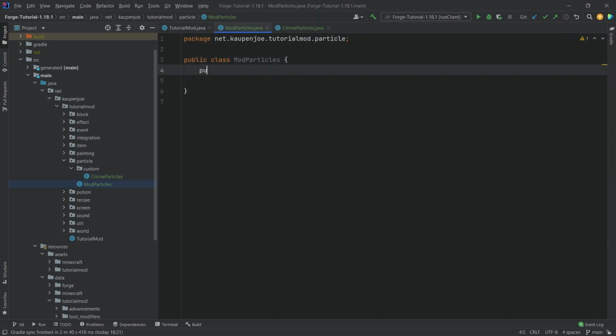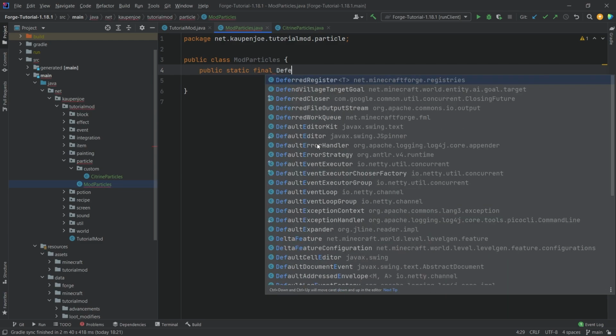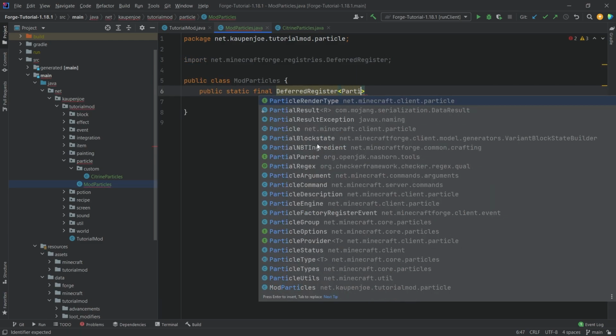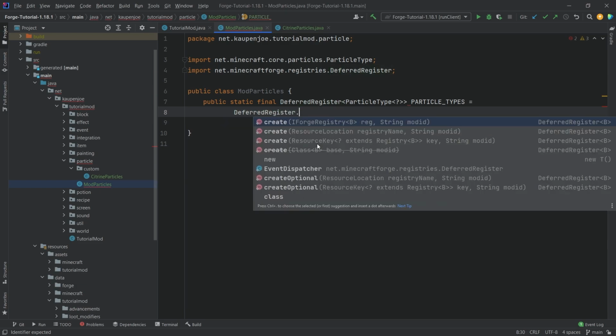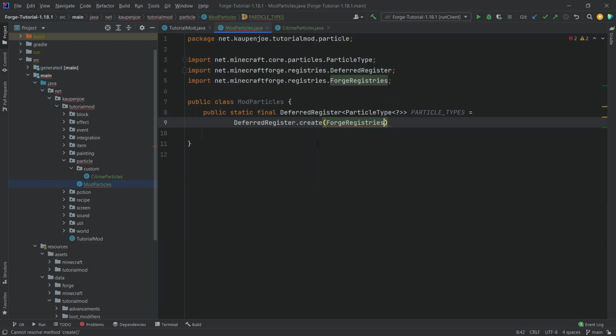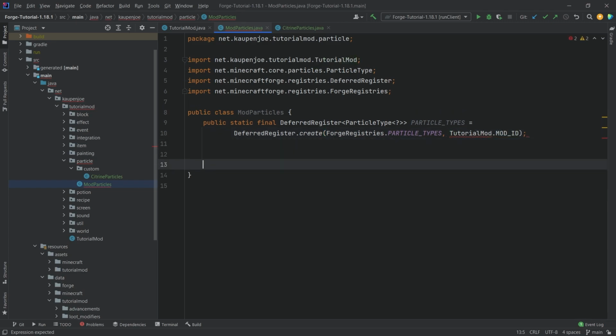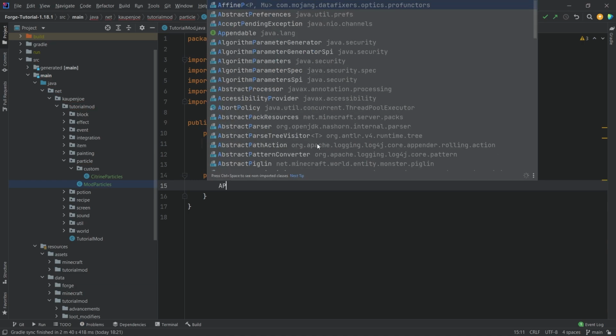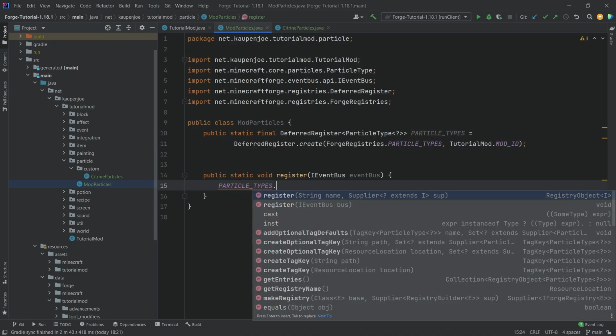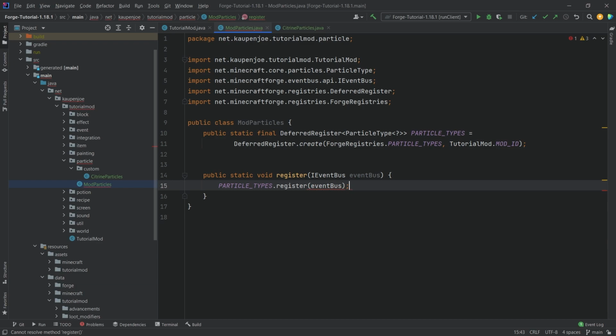So when registering something, of course, we're going to need first and foremost a deferred register right here, this time of particle type. And then the type here is a question mark. So this is going to be the particle types equal to DeferredRegister.create ForgeRegistries.PARTICLE_TYPES, exactly, TutorialMod.MOD_ID. And I mean, at this point, you can probably say it in your sleep, where there is a deferred register, there is a register method with an IEventBus calling exactly that deferred register and passing in the event bus right here. There you go.